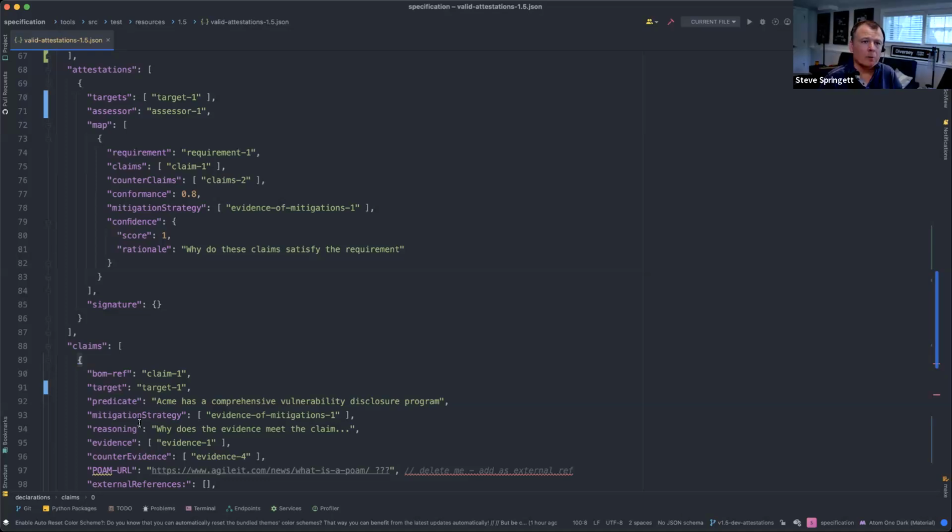If anyone wants to propose a starting place, whether it's PCI or BSIMM or SSDF or whatever. Since you said SSDF, I would say that, because there's already a mapping to SLSA. Red Hat was working on an SSDF mapping for SLSA.